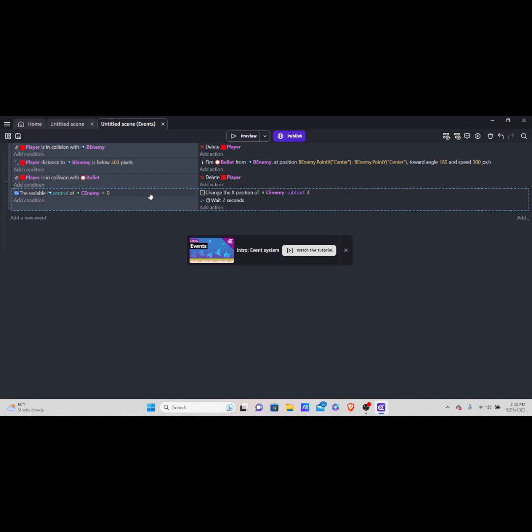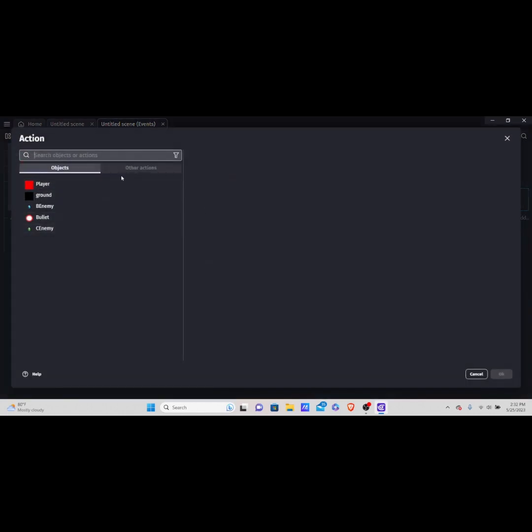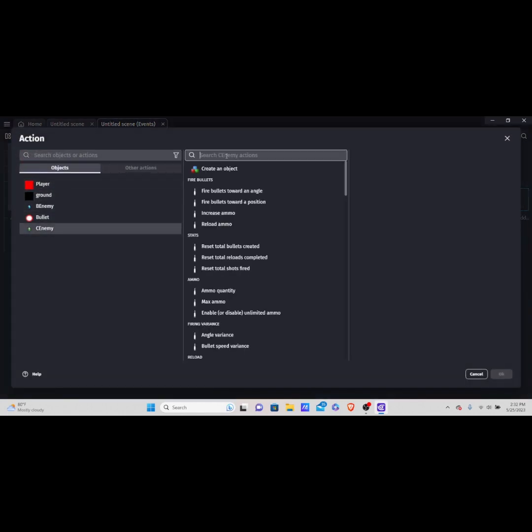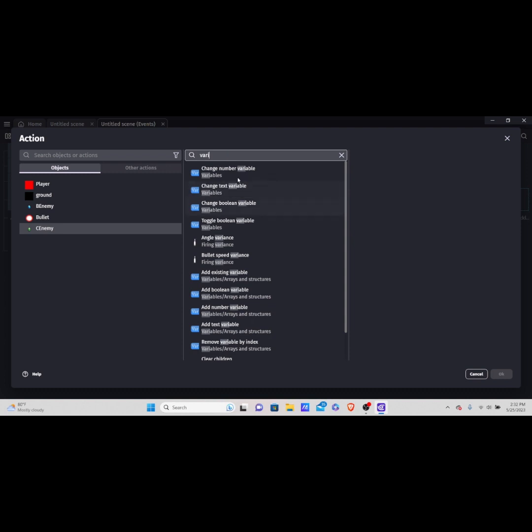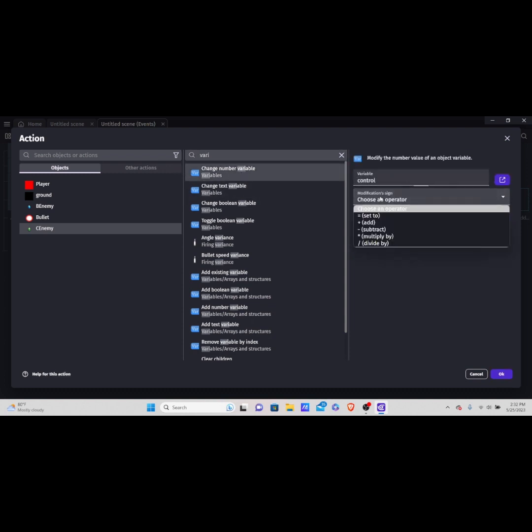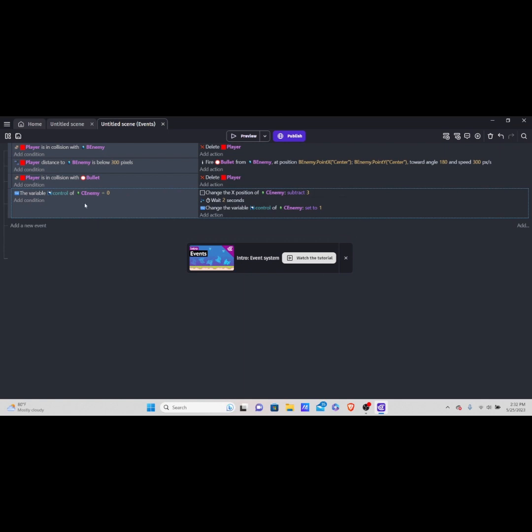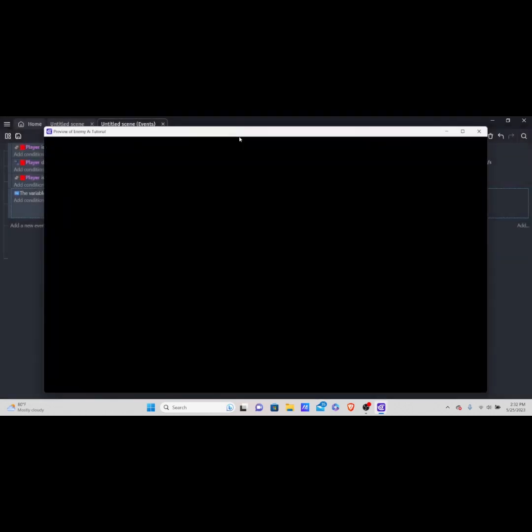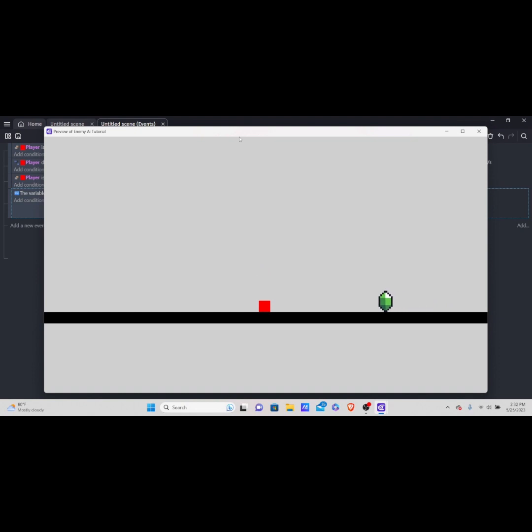If we want to switch to the next phase, remember we have the control variable. So I'm going to switch this variable to 1. I'm going to go into this enemy. Make sure you click the enemy. Type in variable, change number variable, change control equal to 1. Let's see what happens. Now it should move to the left for 2 seconds and then stop. It stopped forever. Of course, we don't want it to stop forever. We want it to keep repeating in a loop.